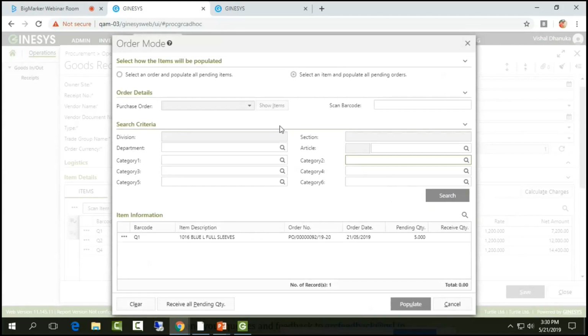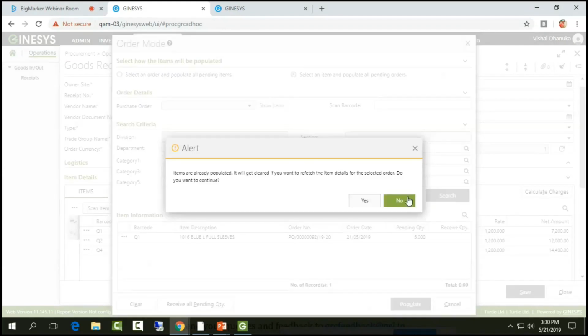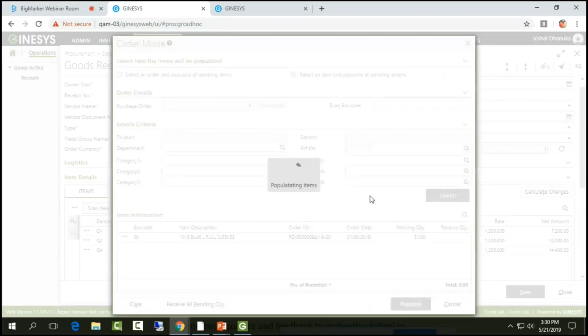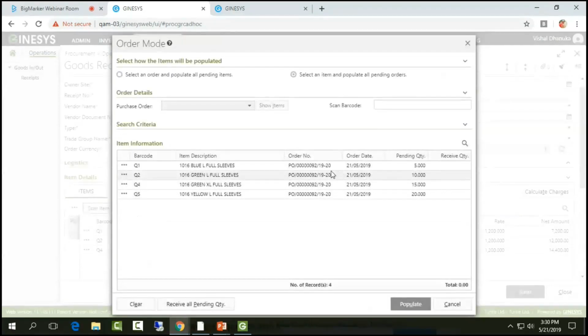Now, if I don't provide any category and search over here, the system will populate all the pending orders for all the items for that vendor.